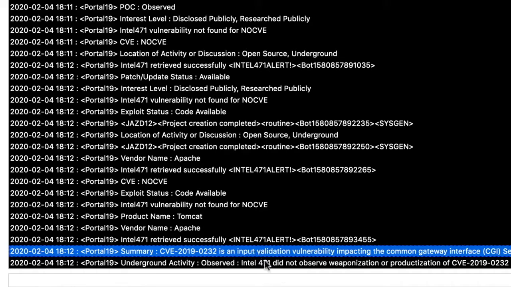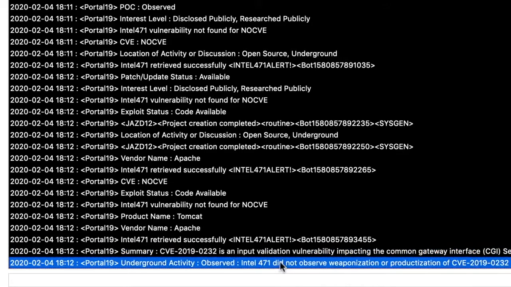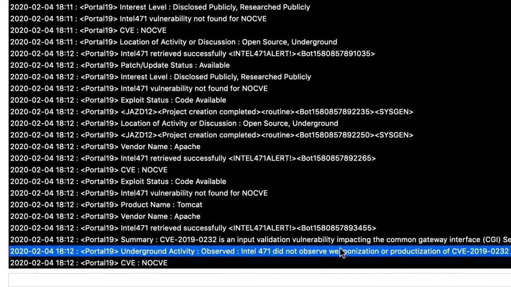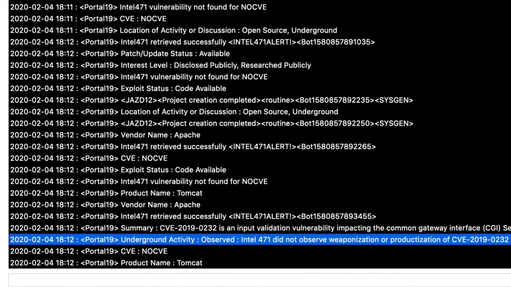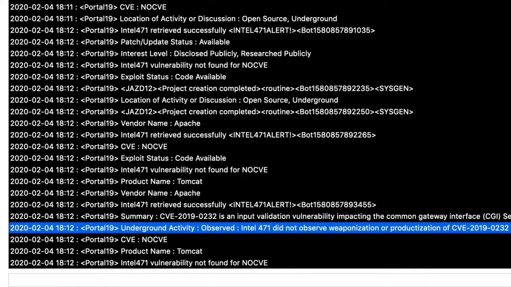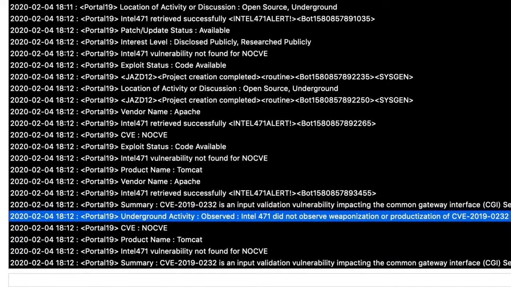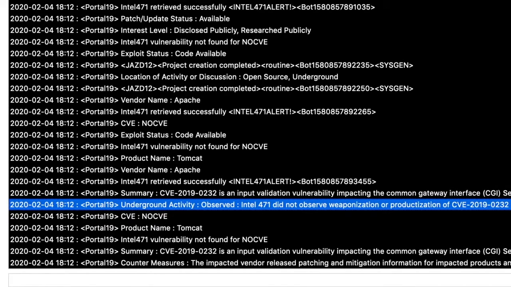Here we see that RedSpy has mapped this newly discovered vulnerability to a corresponding CVE code, which is a list of common vulnerabilities and exposures as determined by MITRE, which sets the industry standard. RedSpy then attempts to map the CVE code to an Intel471 entry that contains additional intelligence regarding the threat. If a corresponding Intel471 entry is found, we will be able to view the details.